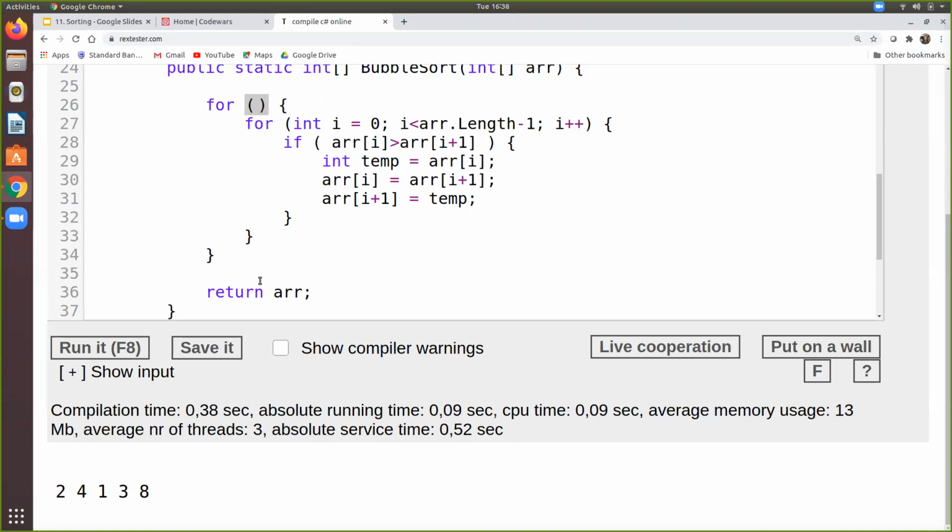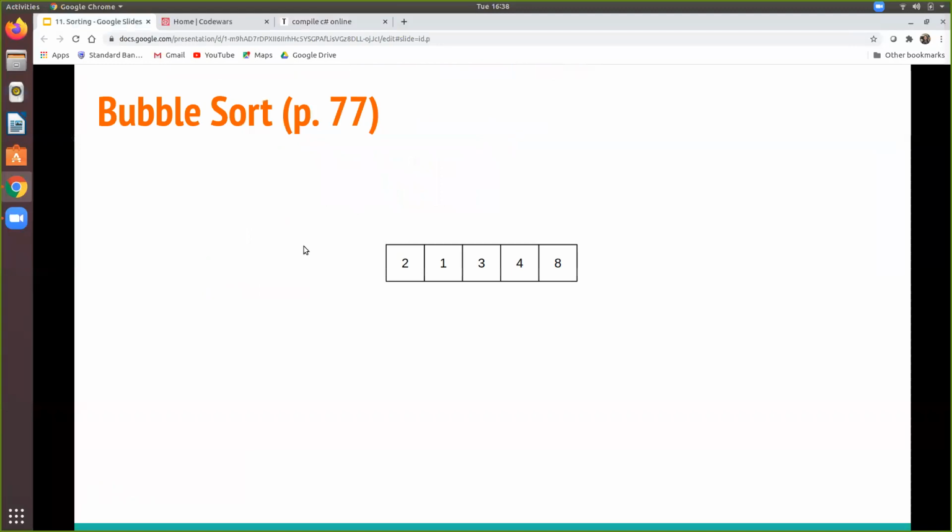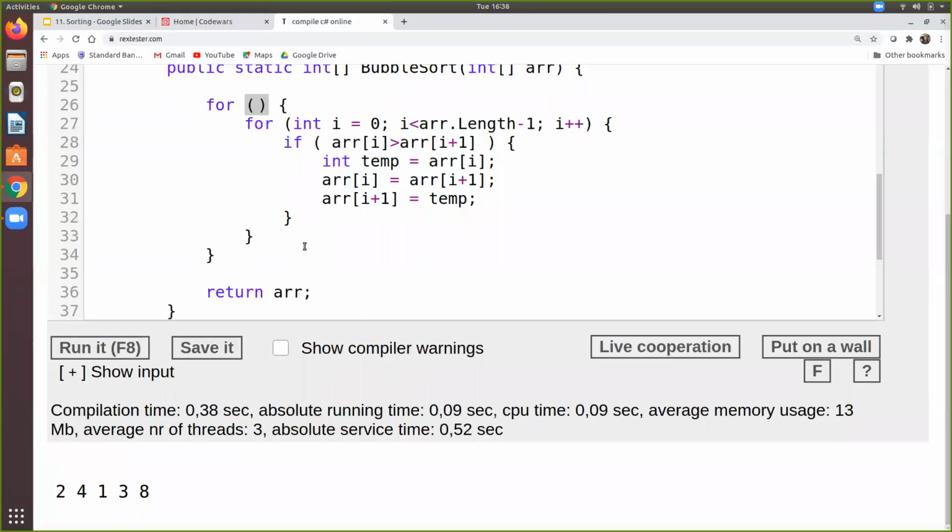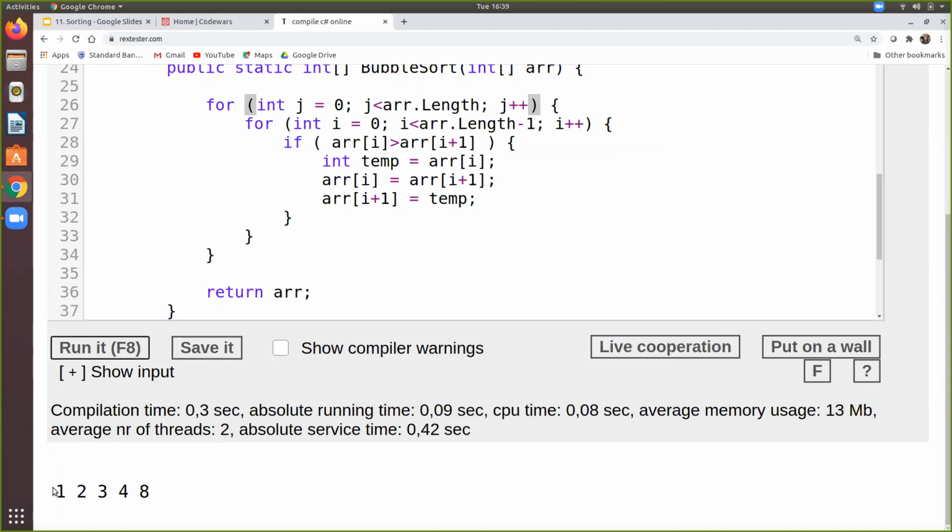We just put the for loop inside a for loop to do the outer repetition. So we just need to repeat the exact same step we've done, once for everything in the array. So we say int j equals 0, while j is less than r.length, j++. And now you'll notice the array is sorted: 1, 2, 3, 4, 8.